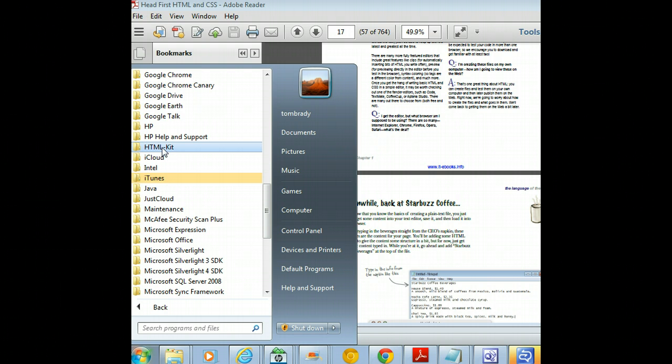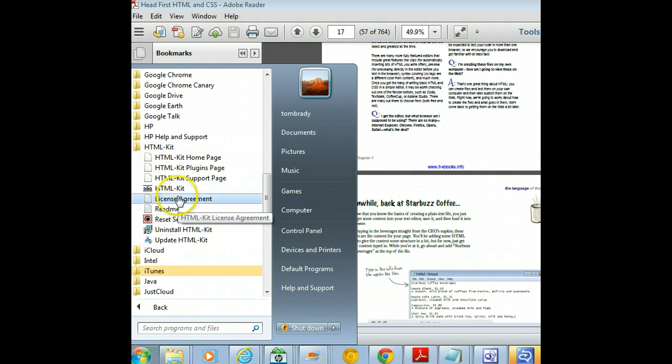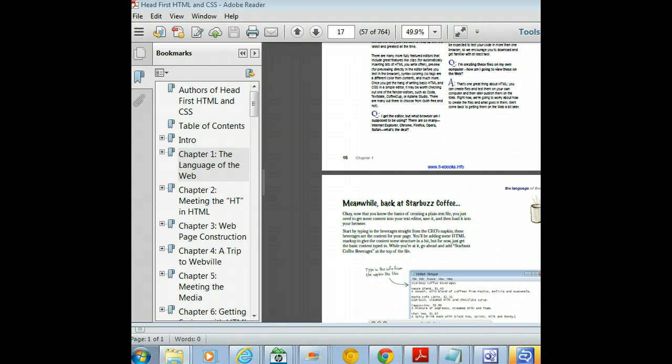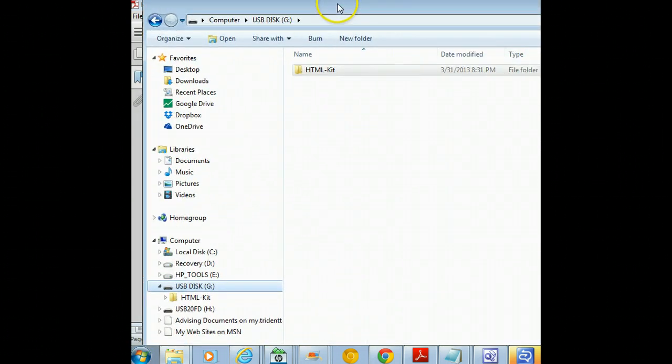So if you install it on your home computer, it'll be here. If you're in Windows 7, it'll be here; if you're in Windows 8, you're going to have to type HTML Kit in a search box to find the application. Here, I'll just double click on it, and it'll open up. Another thing you can do is, when you download the zip file, just uncompress it, and you'll end up with a folder just like this.